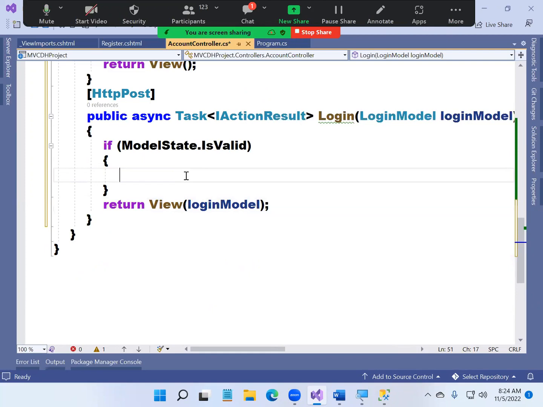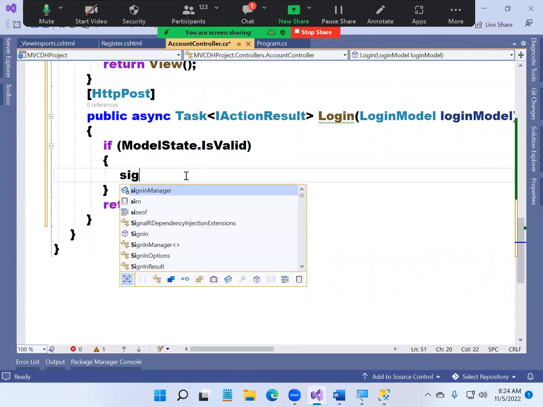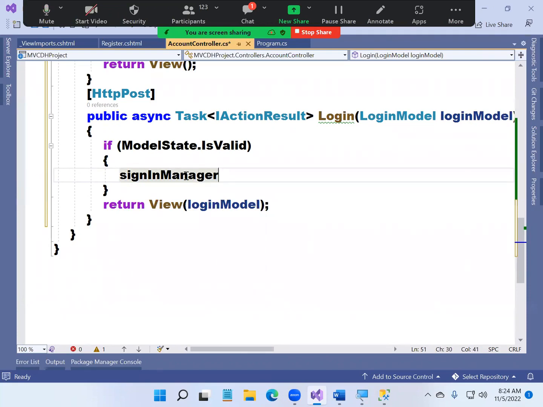Watch next. If ModelState is valid, it means the valid values are correctly given. What to do? I just need to check whether the user is a valid user or not. How do you check? Watch. Again, who will help you? SignInManager dot, that is a method, PasswordSignInAsync. What will this method do? This method will verify whether the user is a valid user or not.